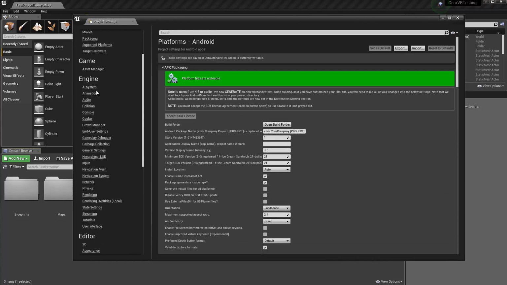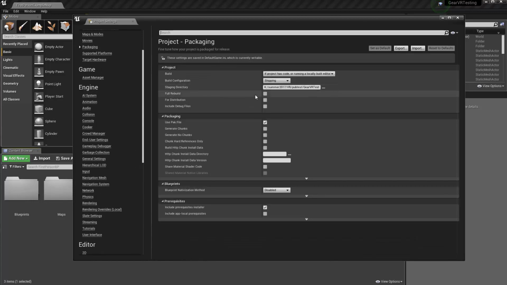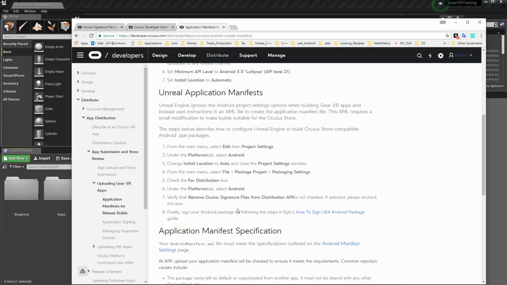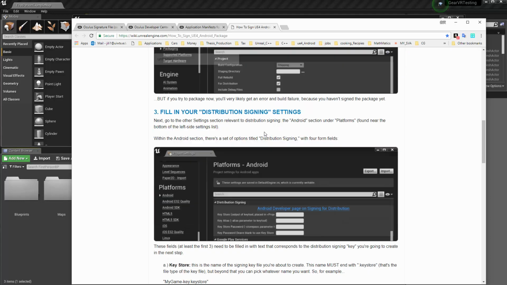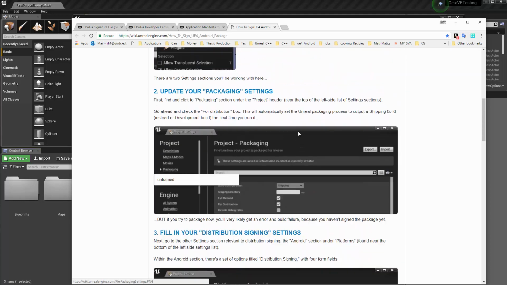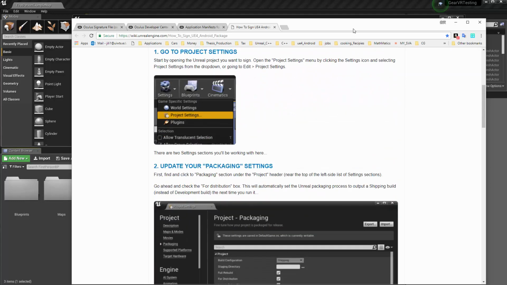And go back to the packaging. You have to also tell it this is for distribution. And that's the three things listed here. Okay, and then you have to go to step 8, finally sign your package, to follow these steps. So go click there, and you have to go through this again one more time. But yeah, that's how complicated it is.